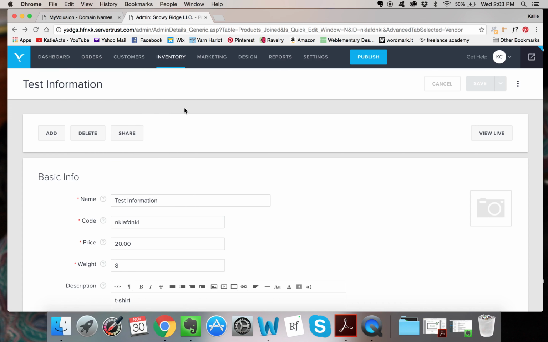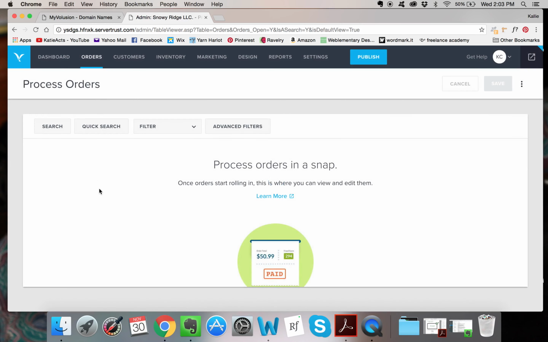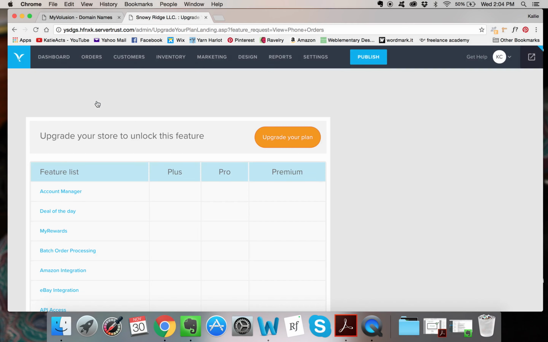and we'll go over the functionality of the dashboard and where everything's at. So when you get a notification in your email about an order, you can go in here and it will list all of your orders that need to process. It will not process it for you because I have all of your payments set to manual. You can even place your phone orders in here so that you have one spot to keep everything organized.